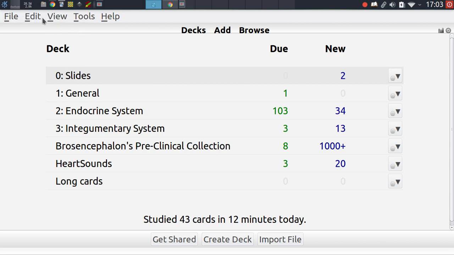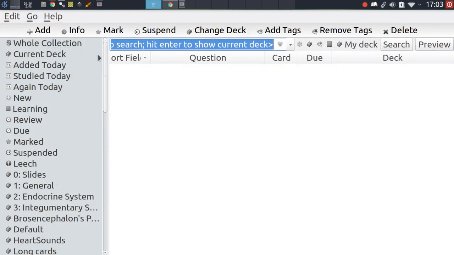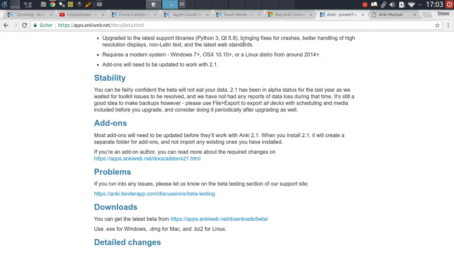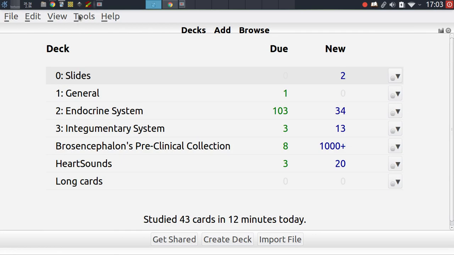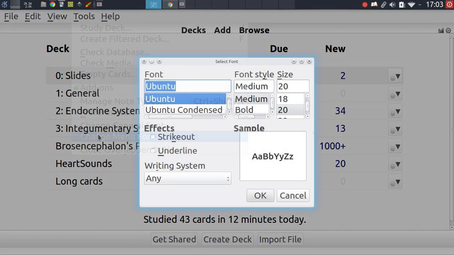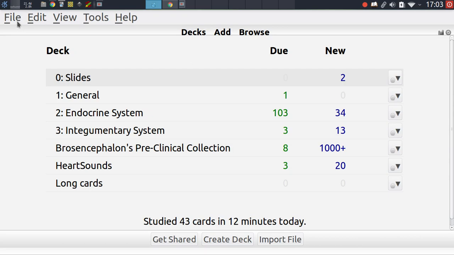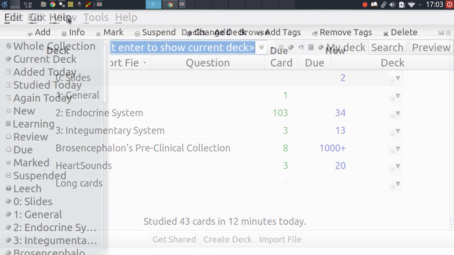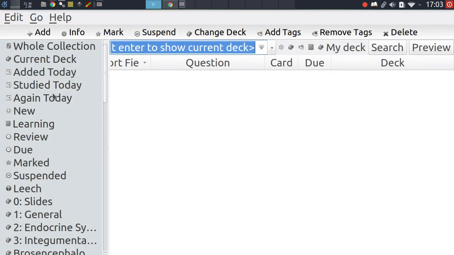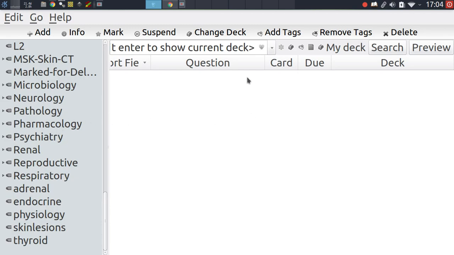Now, if you want to modify the menus or also the sidebar of the browser, then you will have to use the second entry that this add-on adds, and that is the change menu font entry. Now, let's go ahead and set this to 24 and make it even larger than it already is. And we see now that the menu entries are much larger as we expect, and the same thing also goes for the browser.